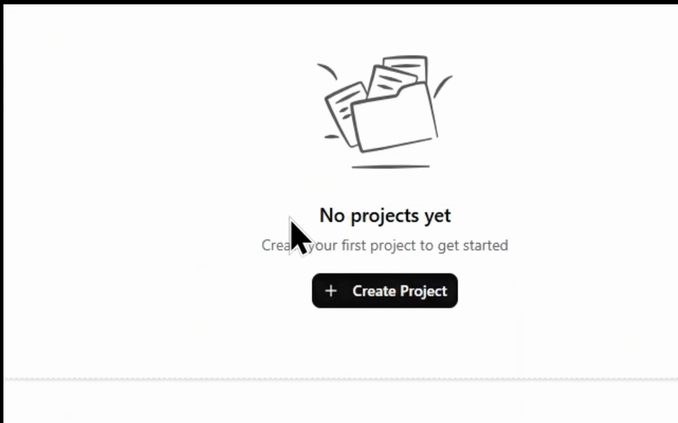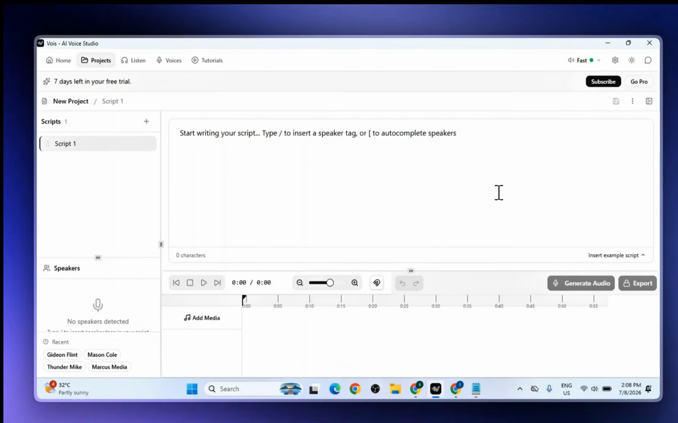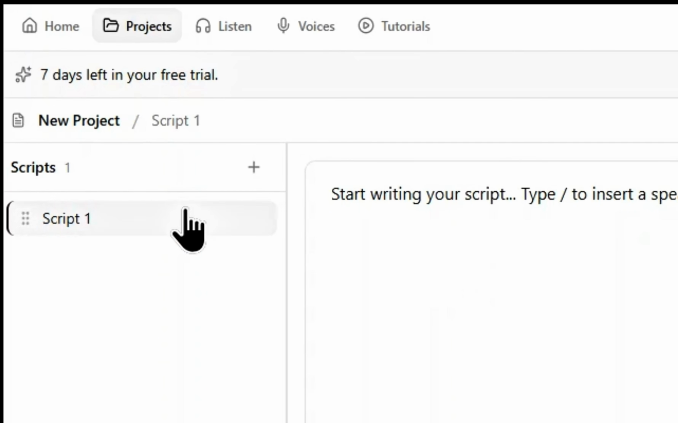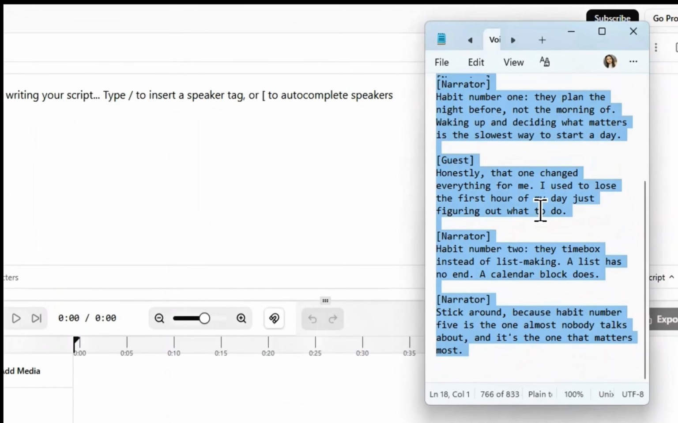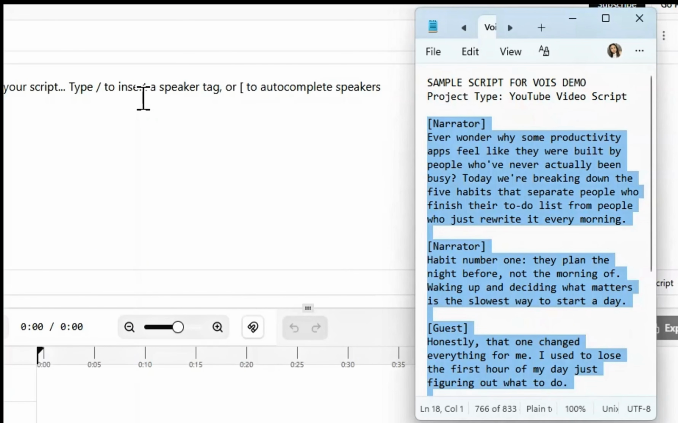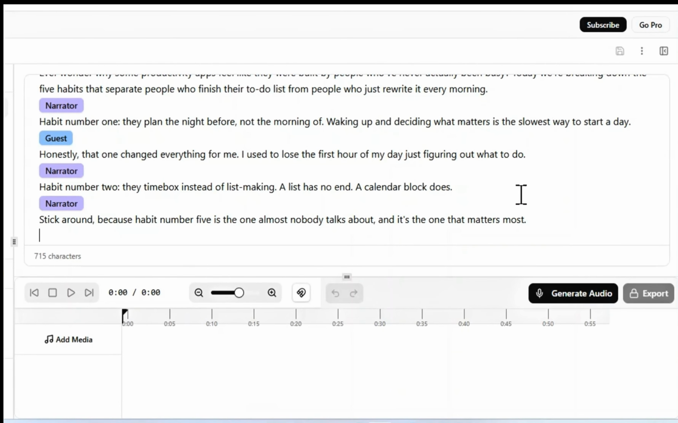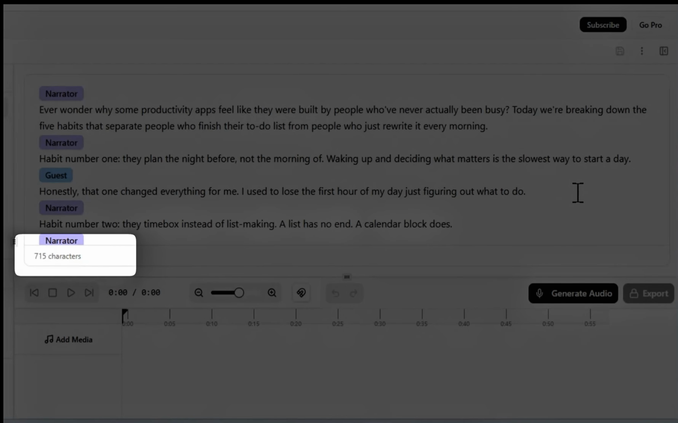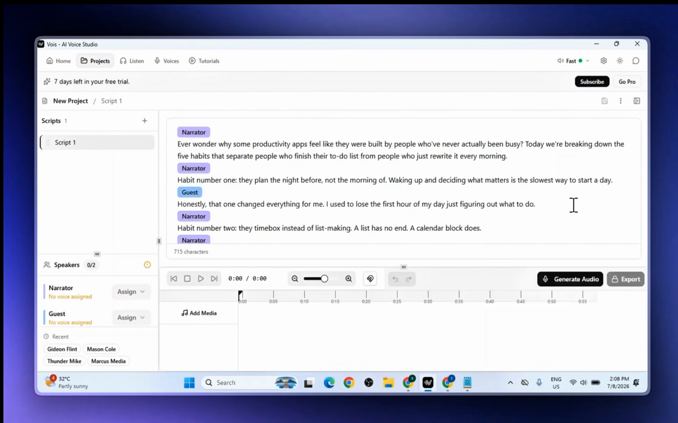I click into Projects, hit New Project, and it drops me straight into a blank script, no template gallery, no setup wizard. Just a script called Script 1, ready to type into. I'm pasting in our sample script. You can see it live tags each line with a colored speaker label as you write, and there's a running character counter at the bottom of the panel. That counter matters because it's tied to how billing works on the pay-as-you-go side.